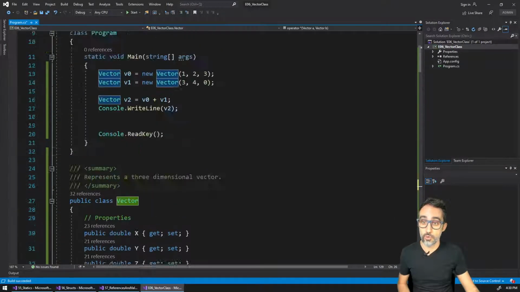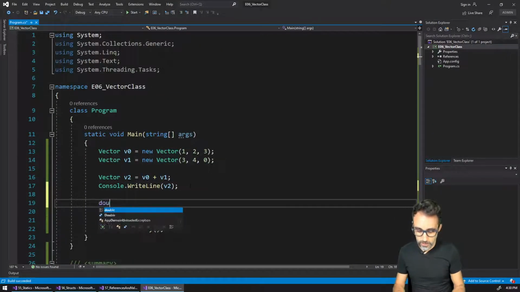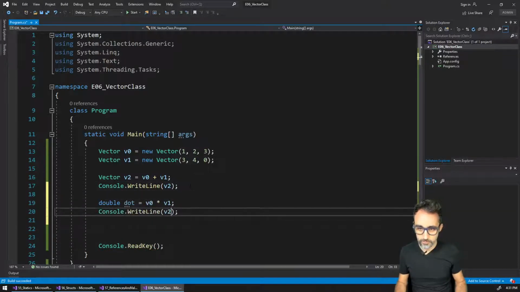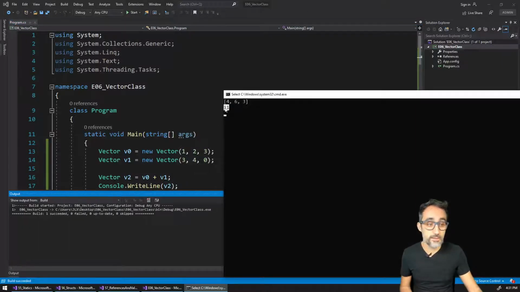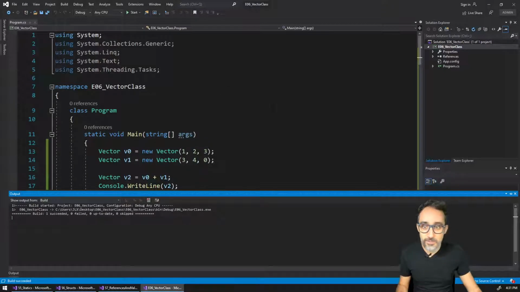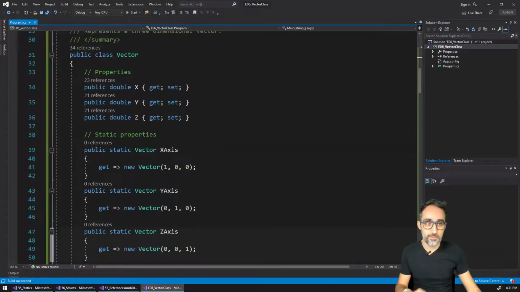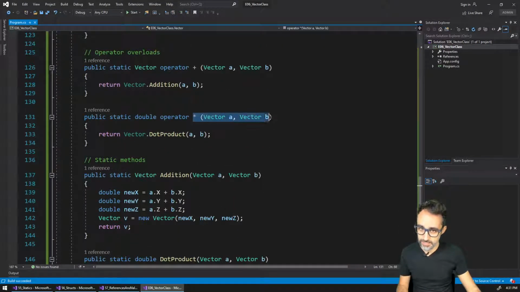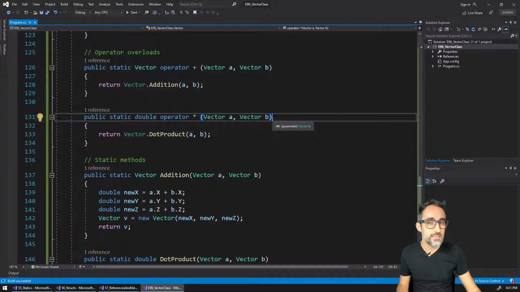So here I could say double dot is going to be equal to V0 times V1, and now Console.WriteLine the dot product of these two. And I also get the value of 11 right now. Even more, wait, let me show you another trick. When I multiply things, they don't have to be the same type. They can also be different types.